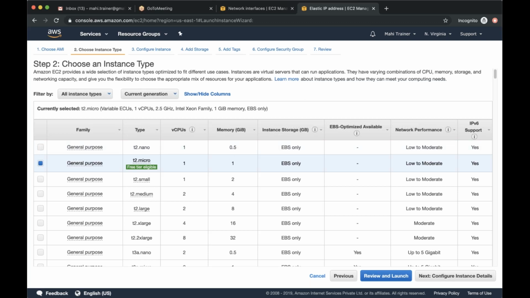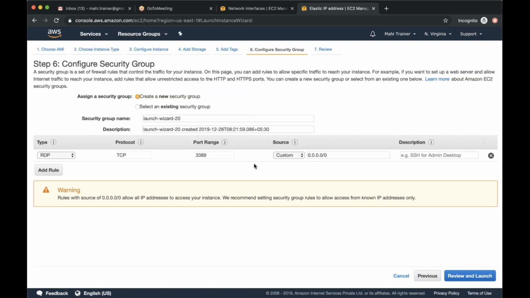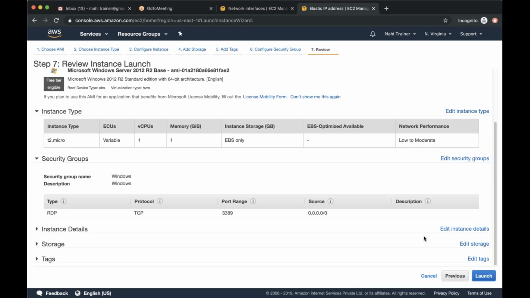Yeah, so I'm just selecting that. I'll add the Windows tag to it. Security group: in order to connect to Windows, you'll have to use the RDP protocol, remote desktop protocol, and the standard port is 3389. So that's what is allowed. That's fine. I'm creating a new security group now, and I'm allowing port 3389 from anywhere. Looks good.